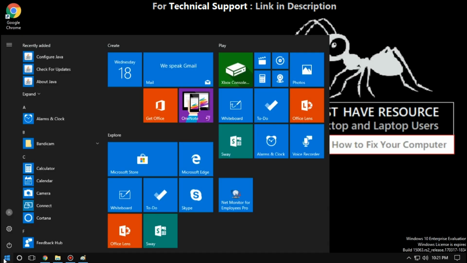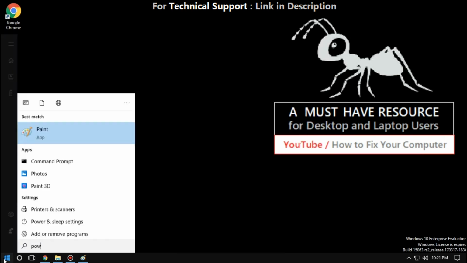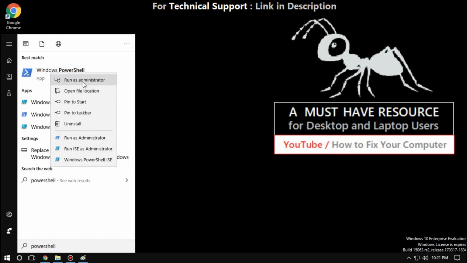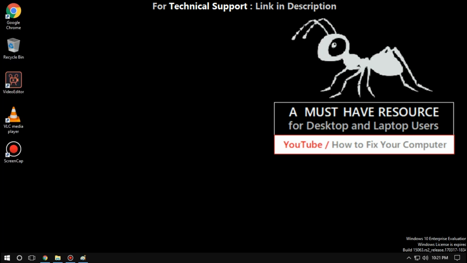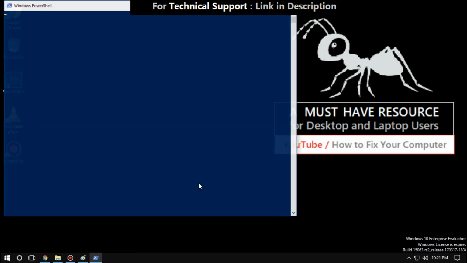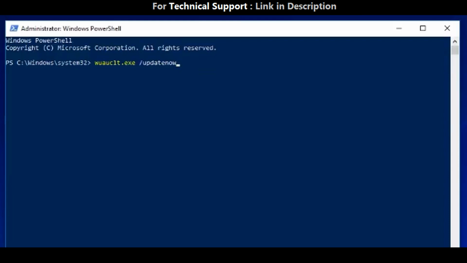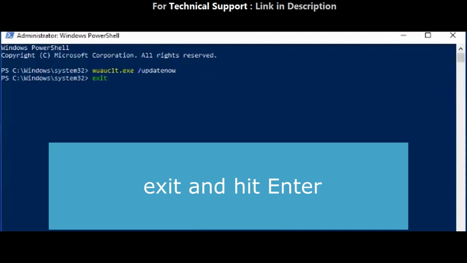Now go to start, type PowerShell, right click on it and run as administrator. On this blue window, type this command: wuauclt.exe /updatenow and hit enter. Then type exit and press enter.